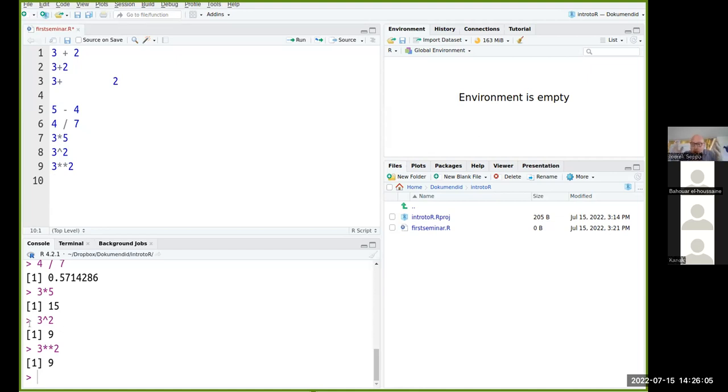Now we know how to do some basic arithmetic with R and how to use RStudio. In RStudio, you write the R command and then Control Enter, and it shows down here what the answer is. Now, by the way, if you want to write any comments into the code, this is done with a hashtag. Hashtag is the comment character.